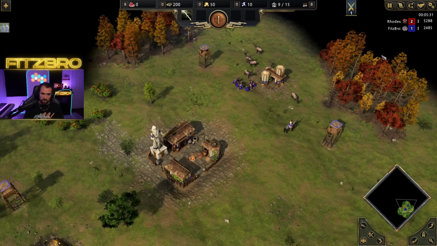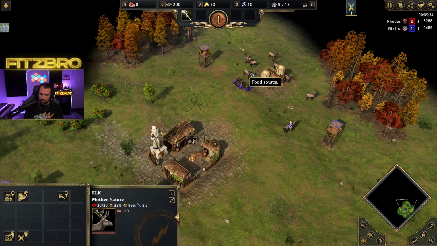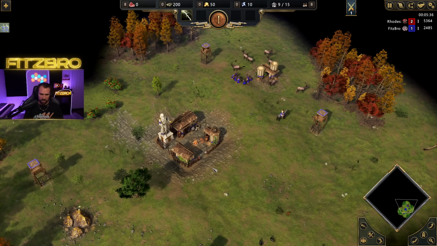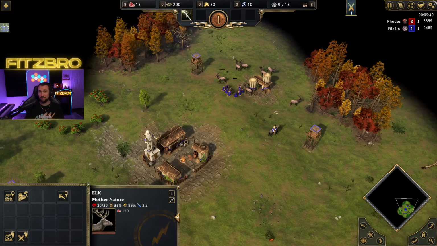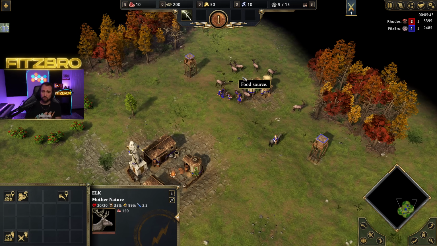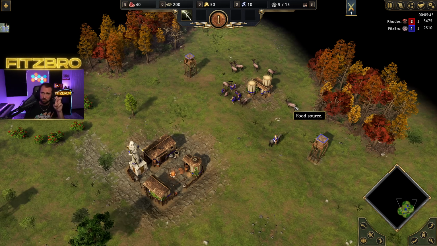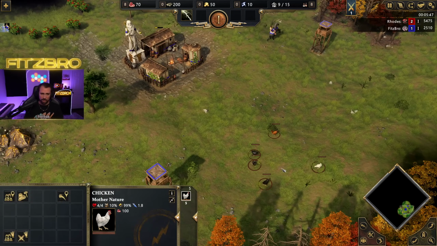Now, we got our villagers auto-queuing, we got our villagers gathering food. Let's talk about some of these resources around your town center. So you might be wondering, now what do I get? I start and you've got a hunt of some sort. It's either an elk or hippos or whatever it might be, some kind of huntable. You've got the chickens in your base.